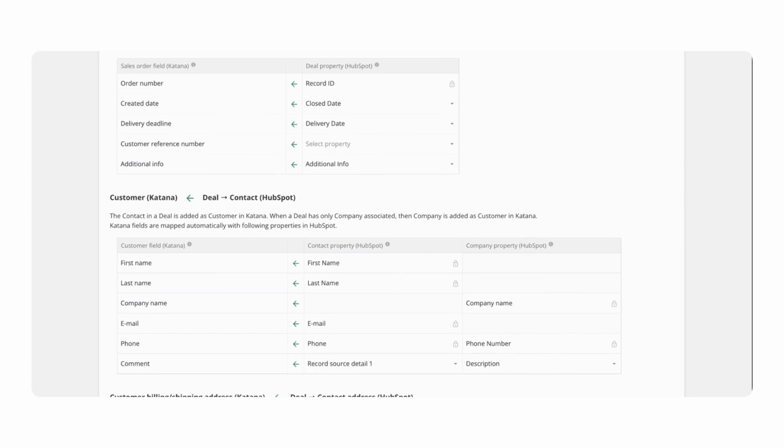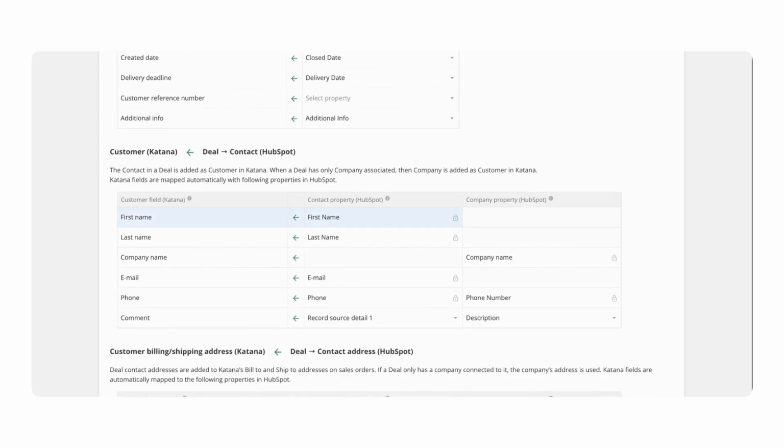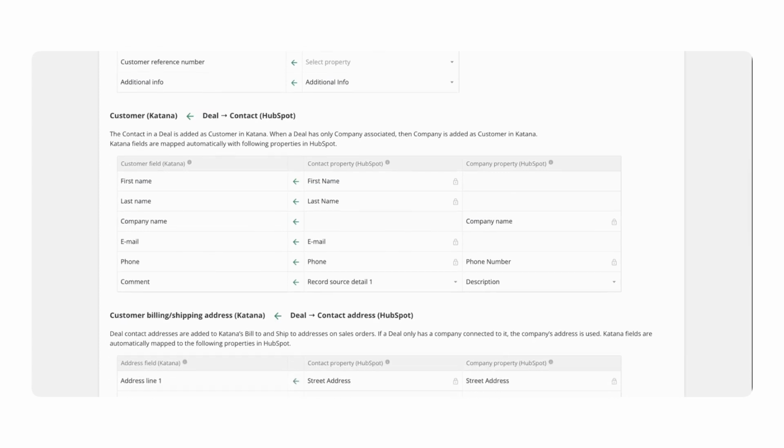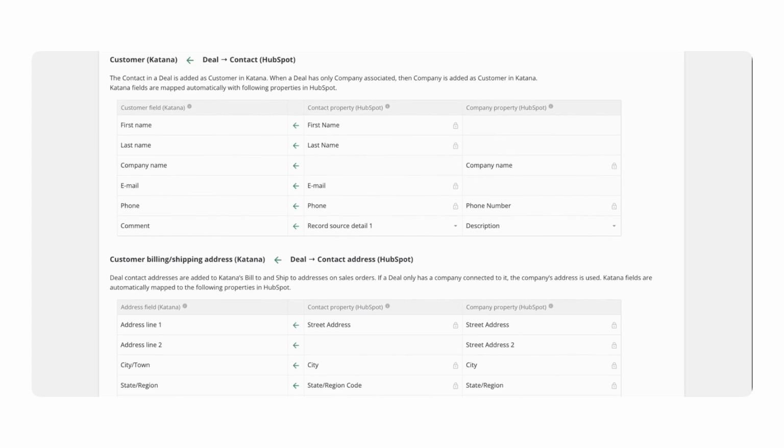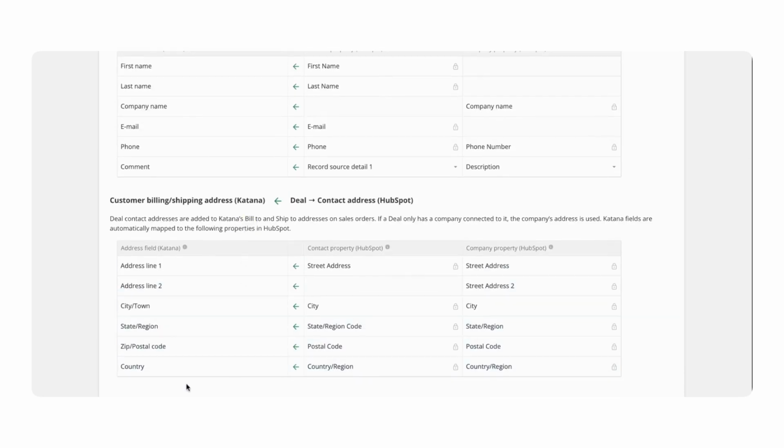When it comes to customers, it's important to note that Katana supports only one customer per sales order. So if a deal in HubSpot has both a contact and a company, the contact will be used as the customer. If only a company is listed, it uses that for billing and shipping. If any changes happen in HubSpot later, such as address updates, these will be picked up in future imports.